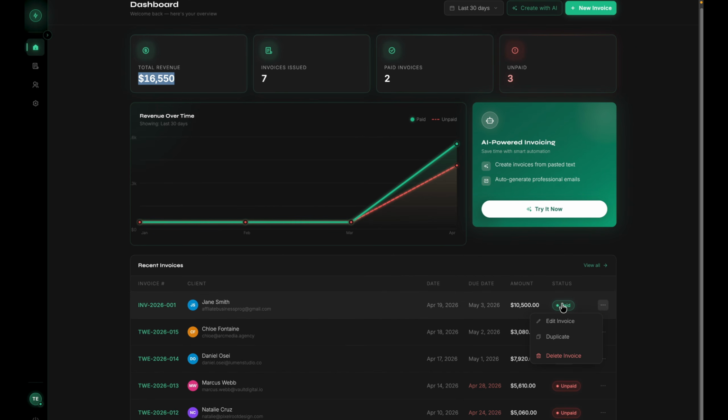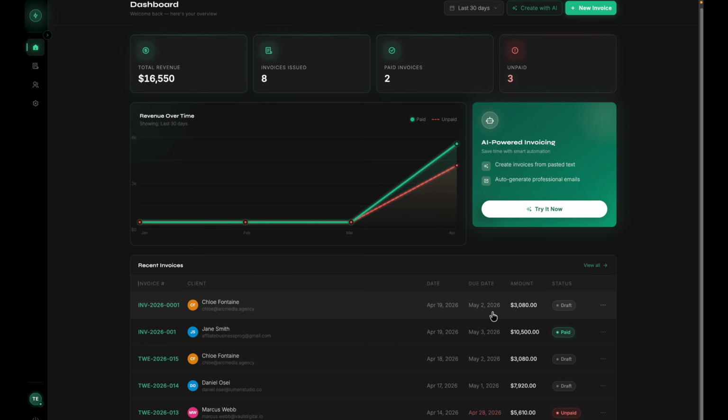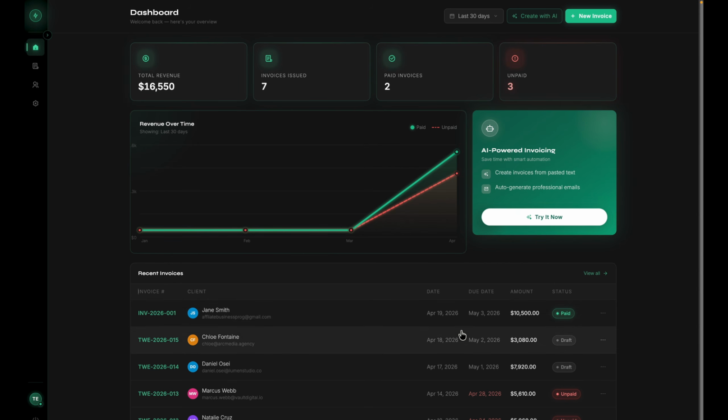So for paid invoices you can only see edit and duplicate, but for draft you can see edit, invoice sent to clients, and you can click on duplicate, and this is going to duplicate the invoice, and you can see the invoice here. So I can click here to also delete this invoice, and this is going to delete the invoice.